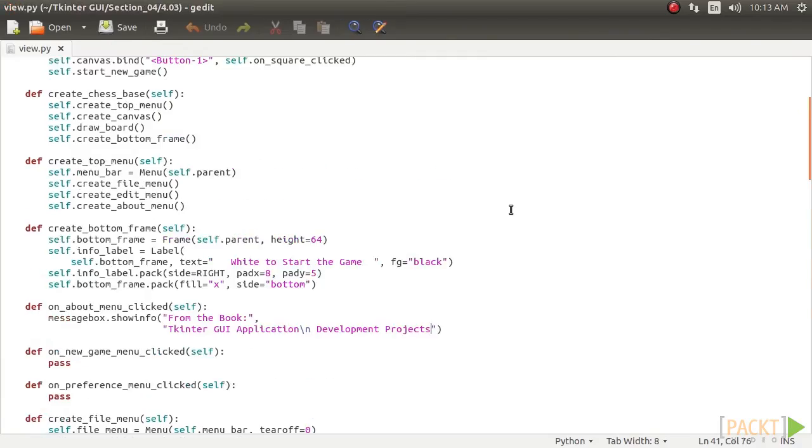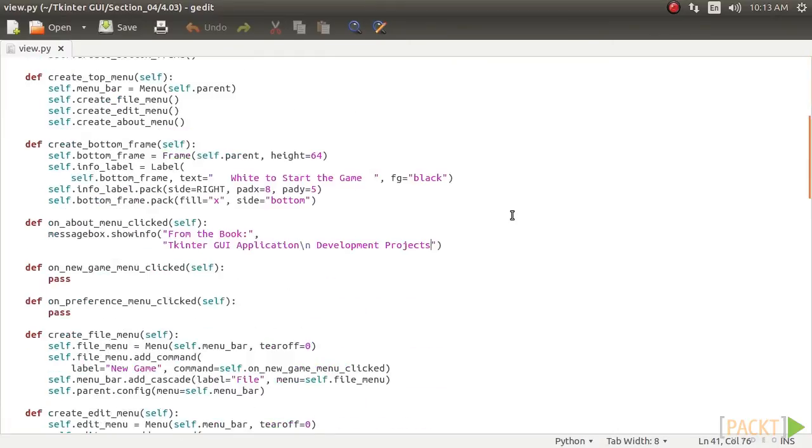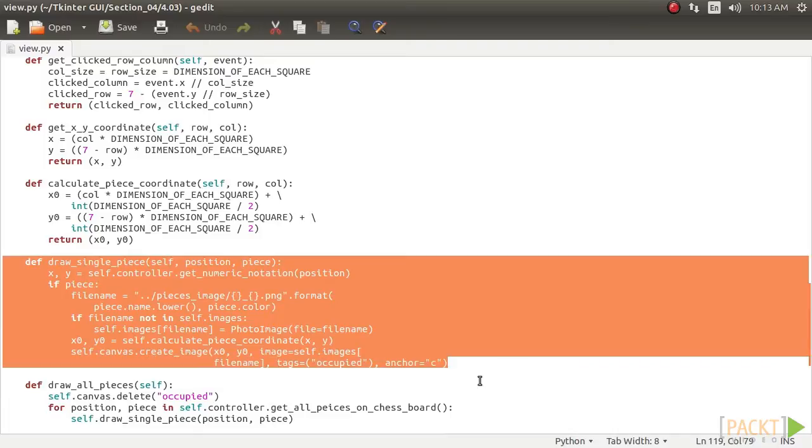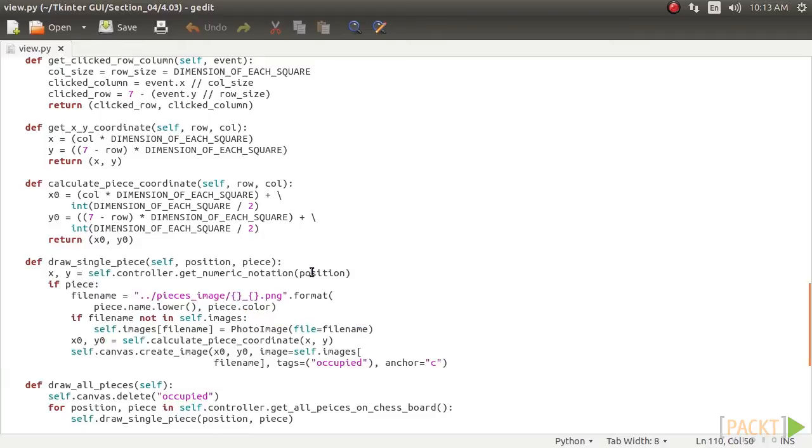Displaying chess pieces on the chessboard. Now let's turn our attention to displaying all the chess pieces on the chessboard. First, we'll define a method named draw_single_piece, which draws a chess piece at the given position when it's given a position and the character representing the chess piece. The images of the chess pieces are stored in a folder named pieces_image and are named in the chess piece name in lowercase in this format.